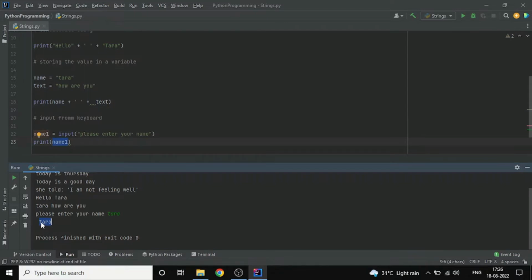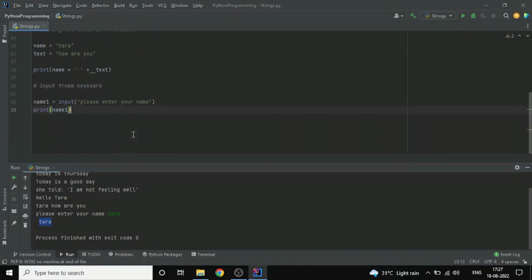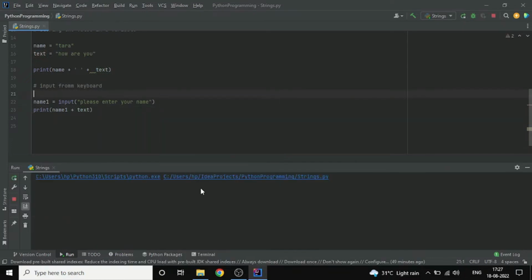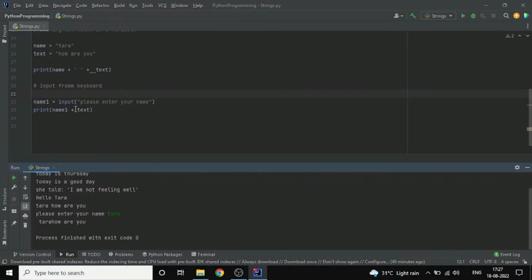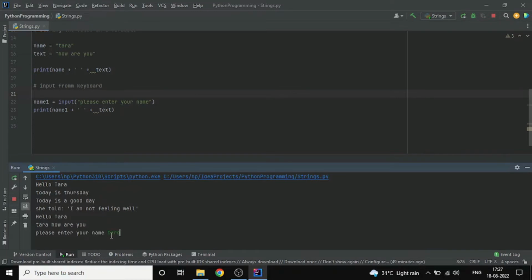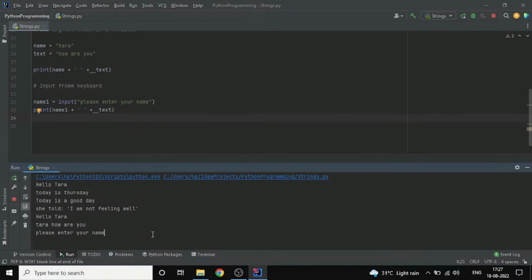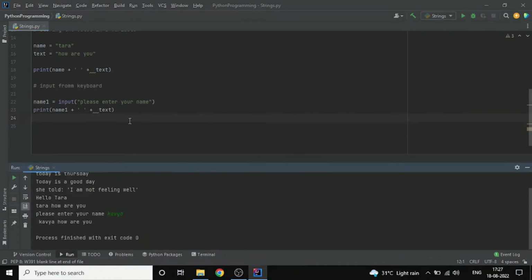Basically here when the input function is called, it stops the program and waits for the user's input, and when the user presses enter, it resumes the program and returns what the user has typed. So we can also use this by concatenating with text. Let's try it out. Let's get the name as Tara, press enter. There you see in text we have how are you. So we have concatenated it using the name which we inputted through the keyboard. Now let's try it out with another name, Kavya. There you see Kavya, how are you.